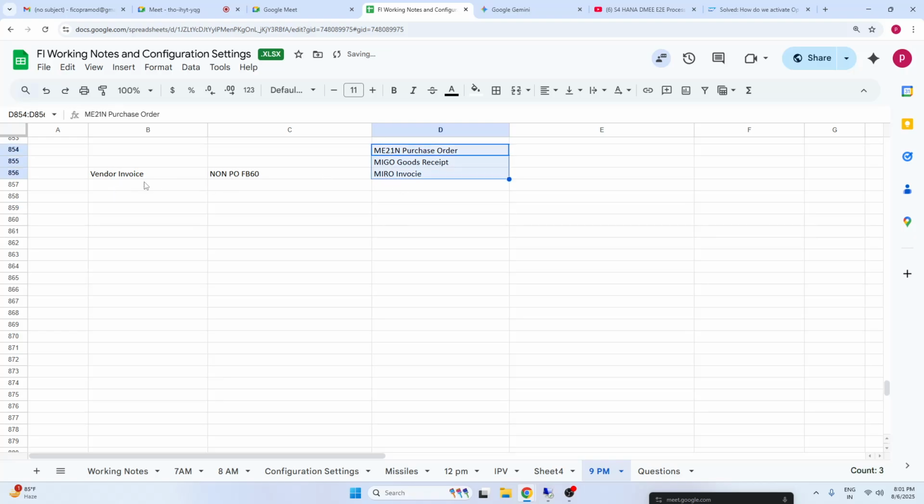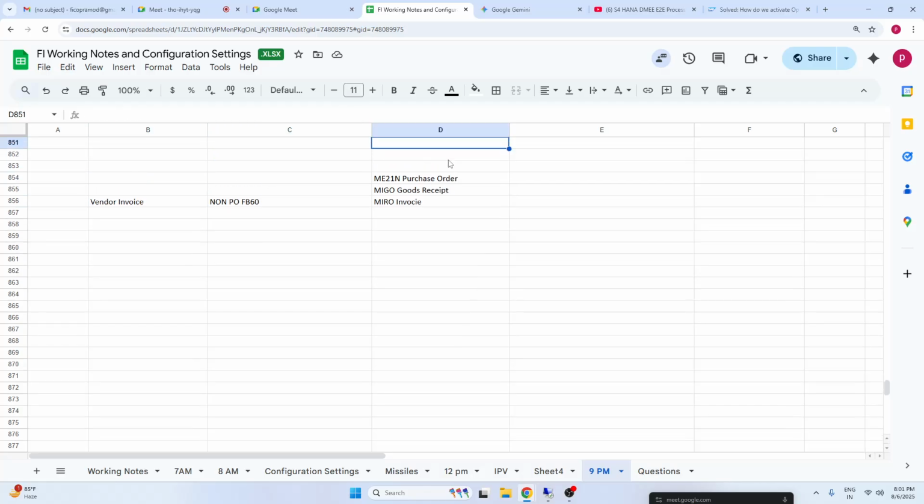But for direct FI transaction, this is from the MM side. If you are procuring materials from the MM side, I mean from a purchase order perspective, then this is the process. From the FI side, there is nothing, just directly posting an invoice. Now after this, what will be the next step? Vendor payment, right?